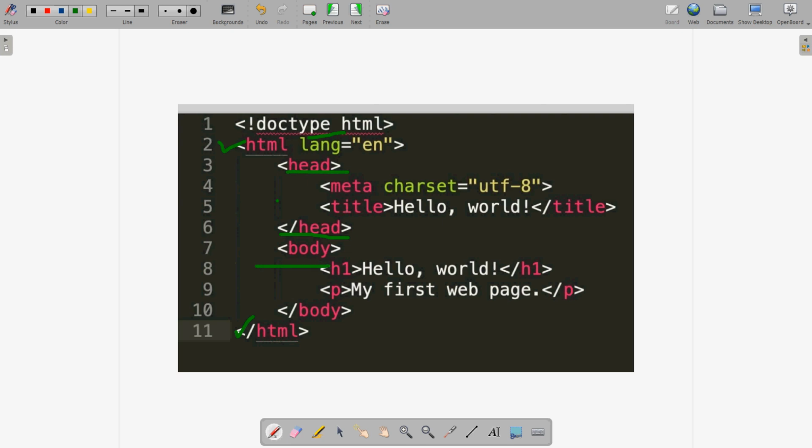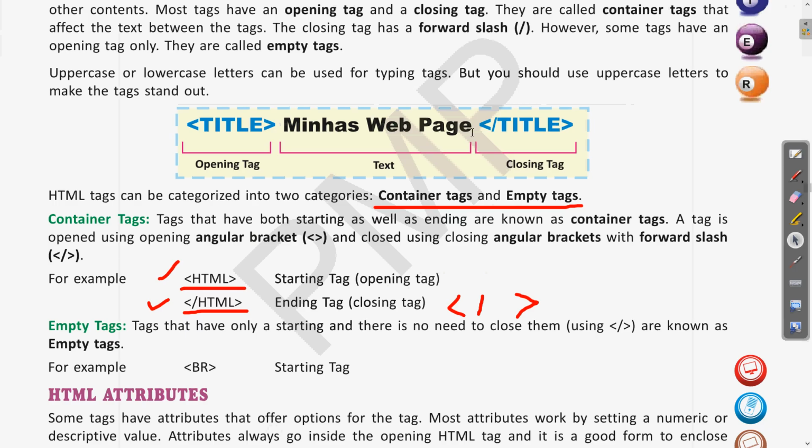So these tags which have opening and closing are called container tags. Then those tags which are written directly, without a closing tag, have only a beginning. Clear? These are known as empty tags.